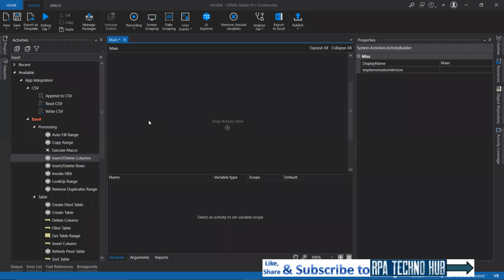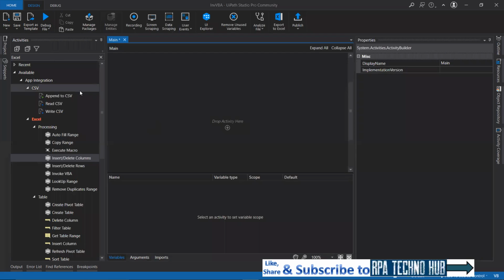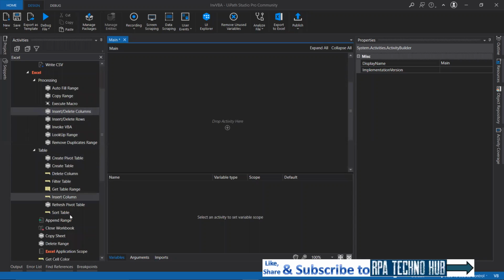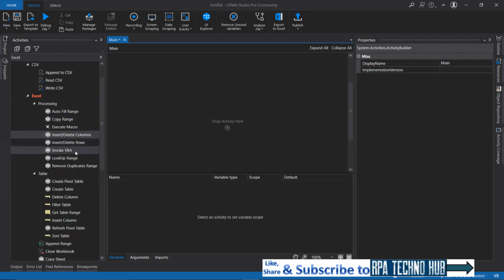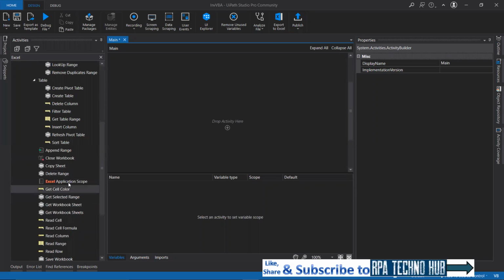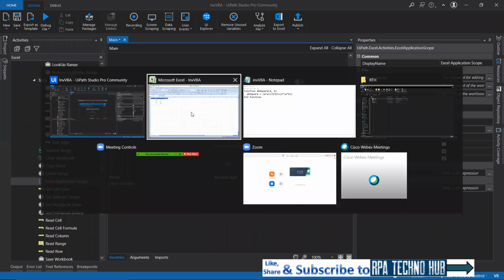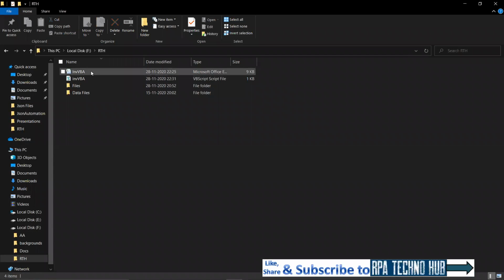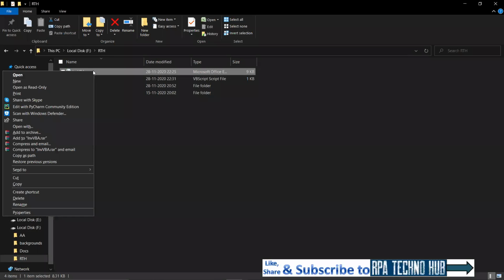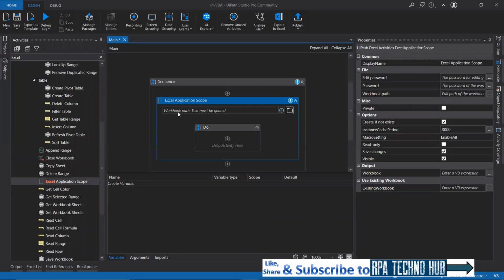Now what do we need to do? We need to find A plus B whole square for each of these records using that VBS file. First of all, we need to read the Excel. Just look for Excel Application Scope. This Invoke VBA can be used within Excel Application Scope only. So let's drag and drop Excel Application Scope and go to that particular Excel path, which is InvokeVBA. Right-click, copy as path, and then give the path here.